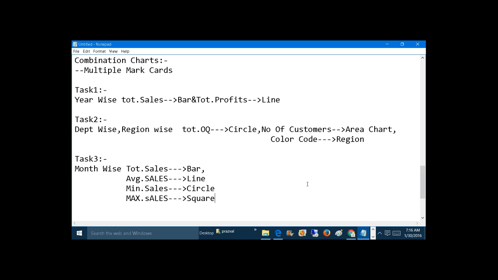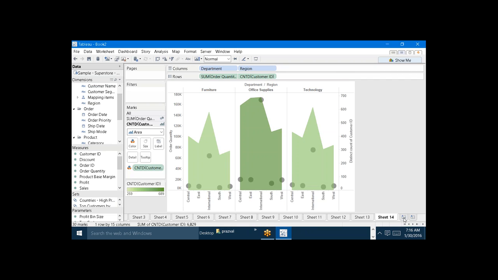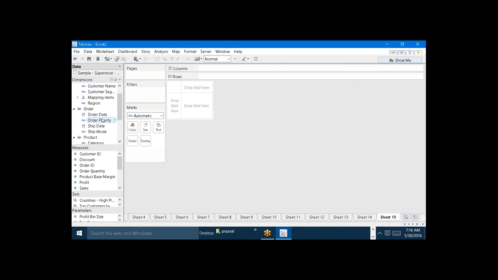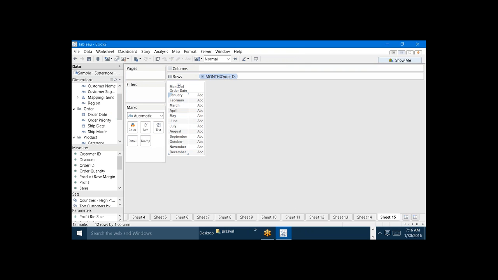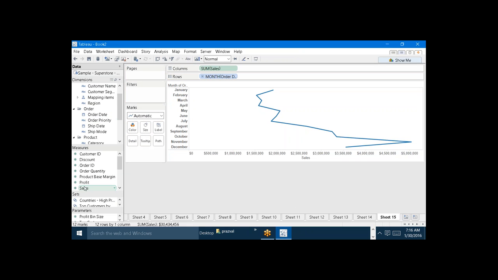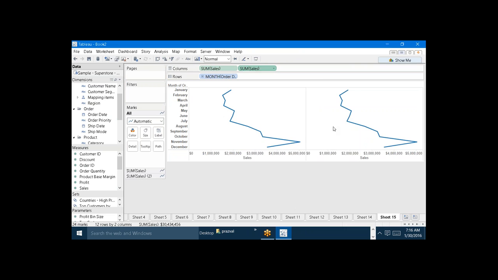So how to achieve this? Just create a new sheet, take month. How to get month? Just write down a date and drop it into rows. Just get the month. So month wise total sales, just drag the sales, drop it into columns. Next average sales, just drag it and drop it into the columns again and change the aggregation to average.